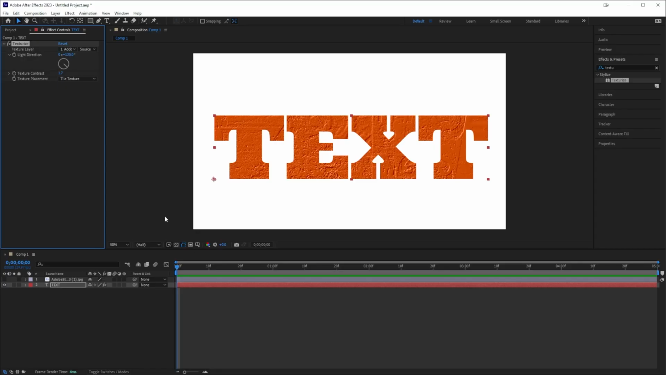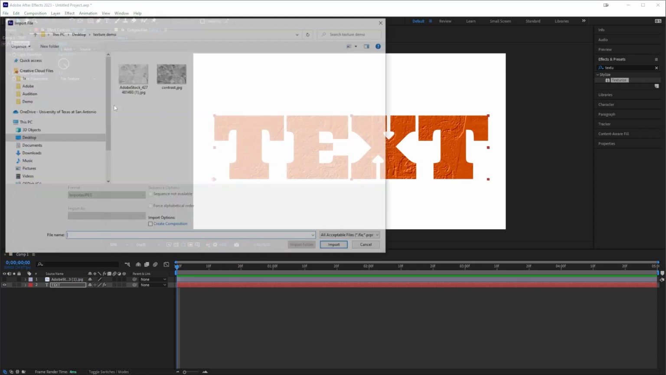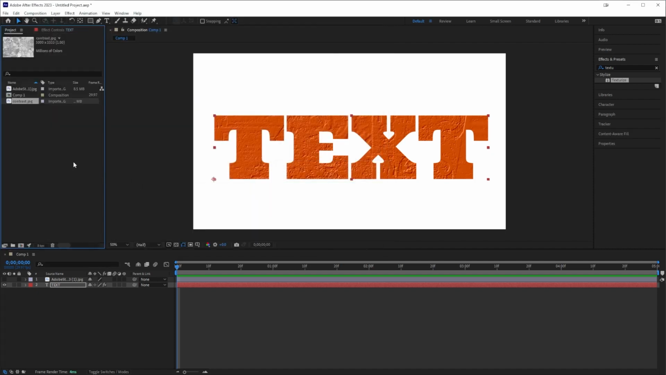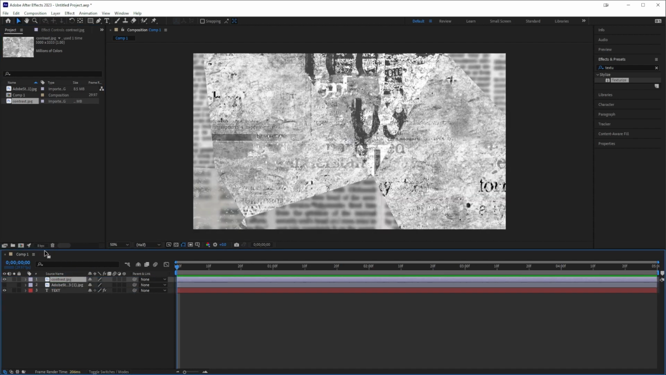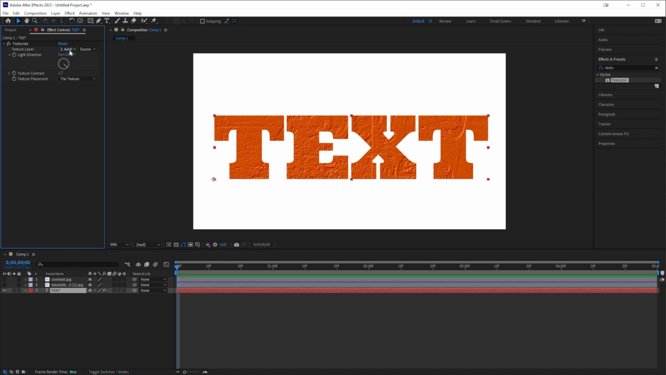Go back to After Effects. Same trick as before, File, Import File or Control-I or Command-I. Select Contrast, Import. Drag that down onto my timeline. Hide it again with the eyeball. Go back to my text layer. Come up here to Effect Controls. This time, we're going to select Contrast, and now you can see there's more texture here. So this is a pretty handy trick if you're not quite getting what you're looking for in After Effects.